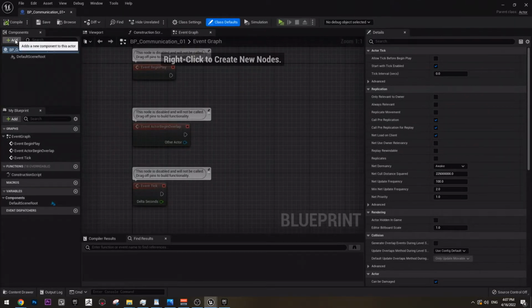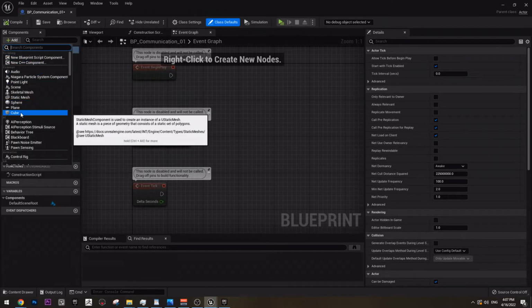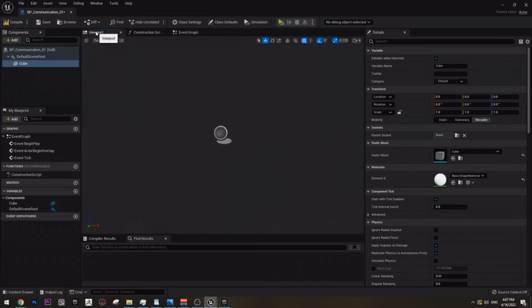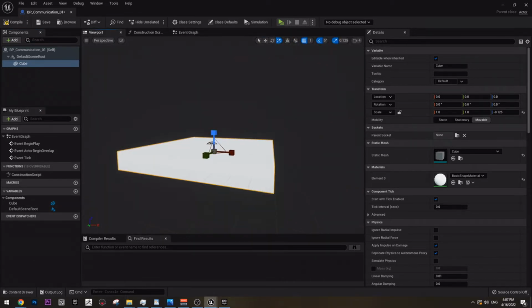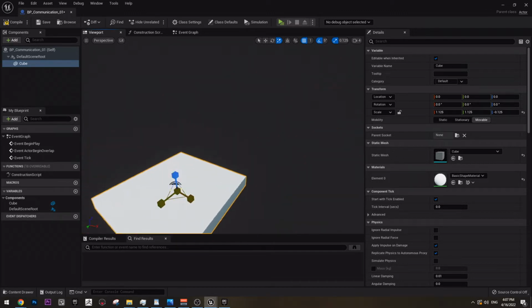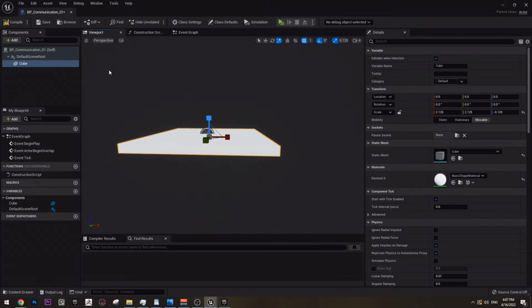So obviously we need first the stepping platform. Let's just get a cube. We need just a cube, or maybe a plane. No, a cube. Let's go with the cube and let's scale the cube so it's like this, and scale it a bit to be a bit wider.